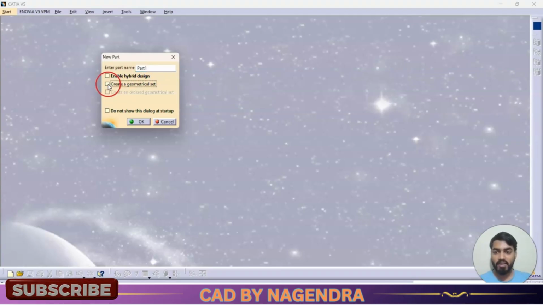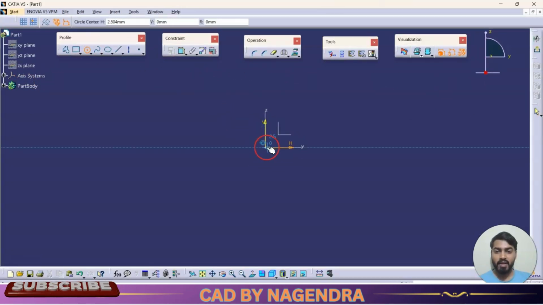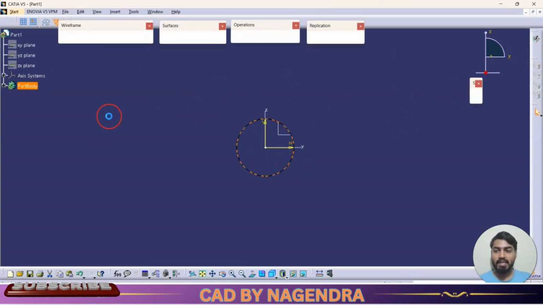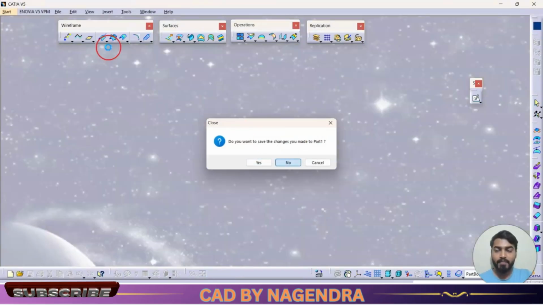That is the question. Now I will turn this off and say okay. Here you can see in the tree display, in the specification tree, under Part Body, for example, if I go for sketch and draw any sketch, this sketch is coming under Part Body. So it is nothing but like part design. Whenever we are going to use surface design, the sketches and everything should be under geometrical sets. Just I'll close this.